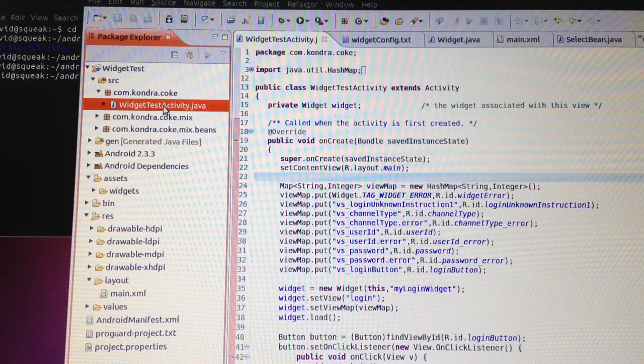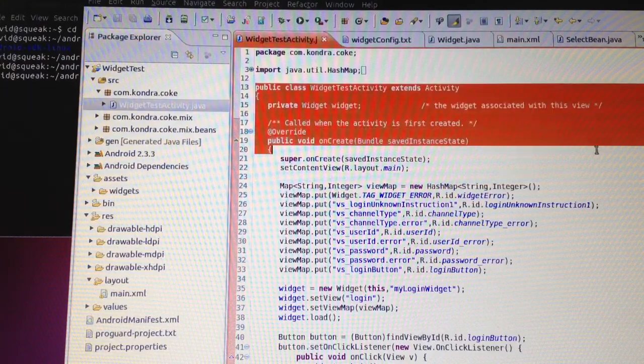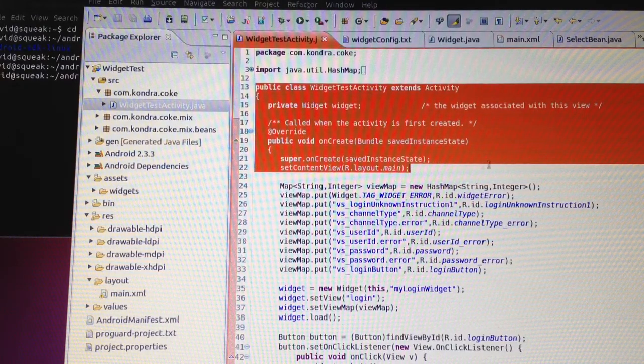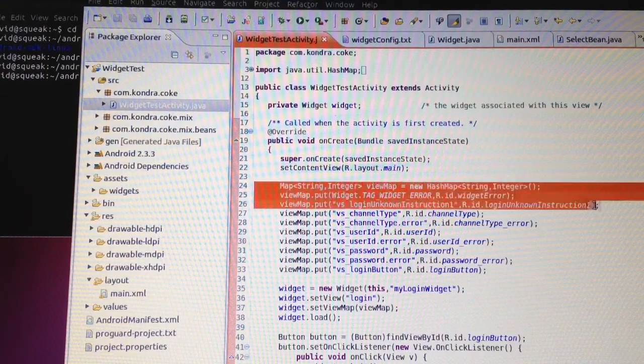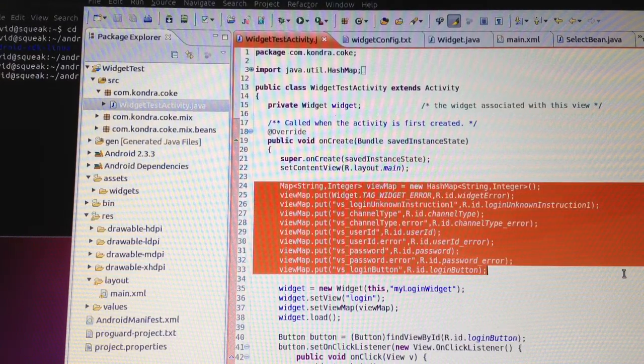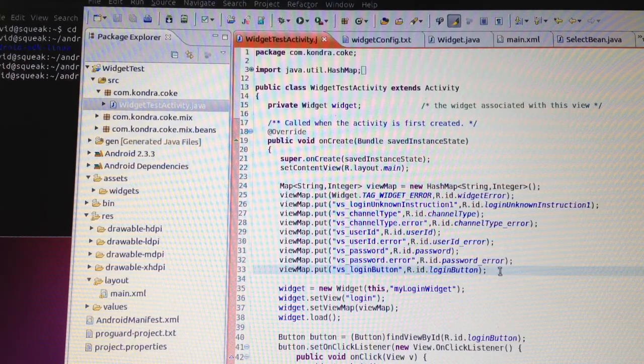Now if we go back to the application, you can see here's the source. The whole application fits on one screen. This top little bit right here is just the standard opening for any Android activity, which is the first screen. The next little bit of code here is just a list of mappings. This maps IDs of components in the Android app to fields within the widget.